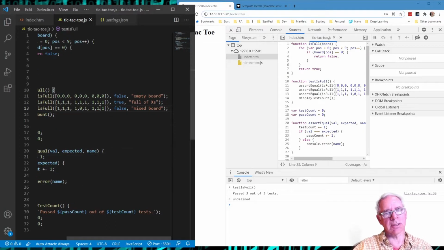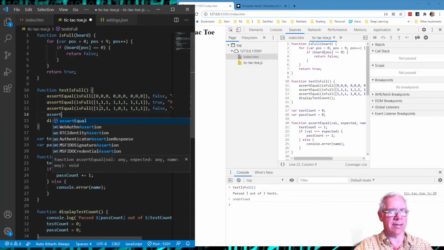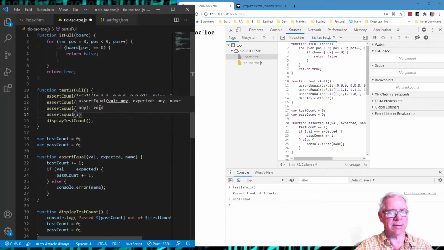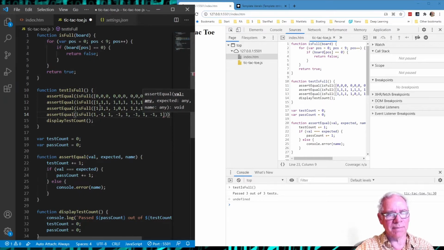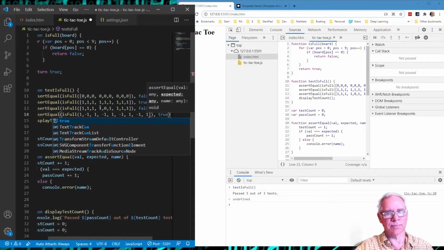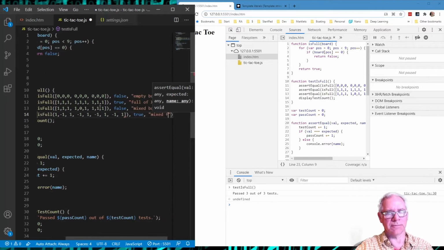And we also don't have X's and O's, a combination. That would probably be a good thing to test. Is full, and I'm going to make it full of X's and O's. So 1, minus 1, 1, minus 1, 1, 1, minus 1, 1, minus 1, 1. And that should be true. And mixed full board.